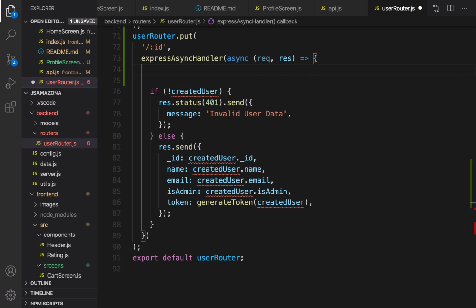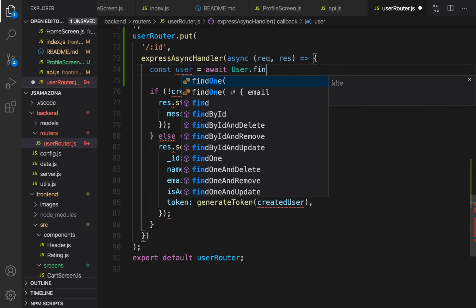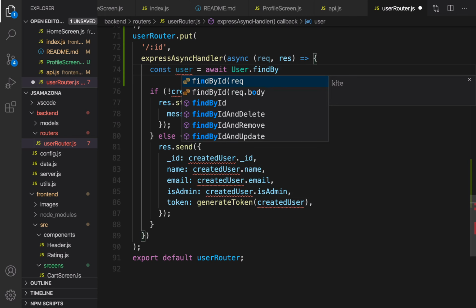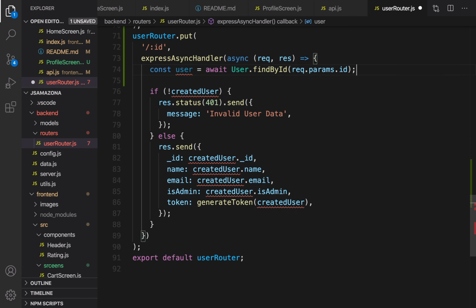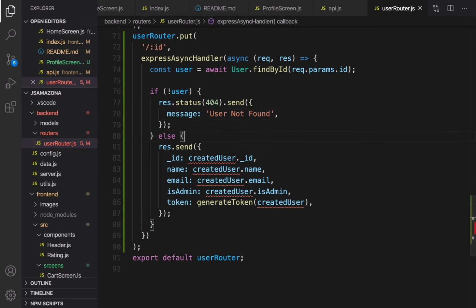And what I'm gonna do is to get this user from the database. Await User.findById, equal to req.params.id. And req.params.id is the value that the user entered in this part of the URL. If the user doesn't exist, I need to send a 404 error because the resource isn't found, and the message should be user not found.